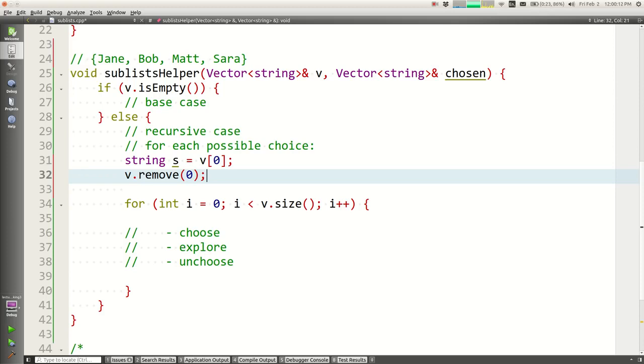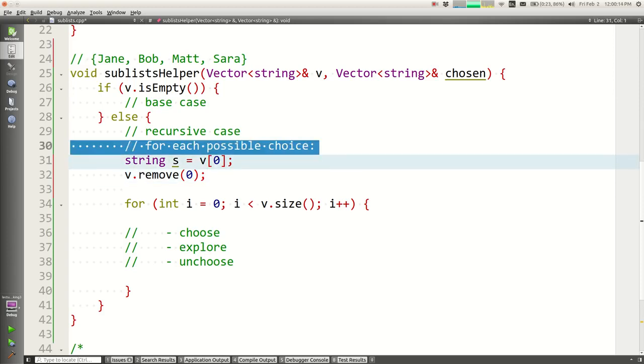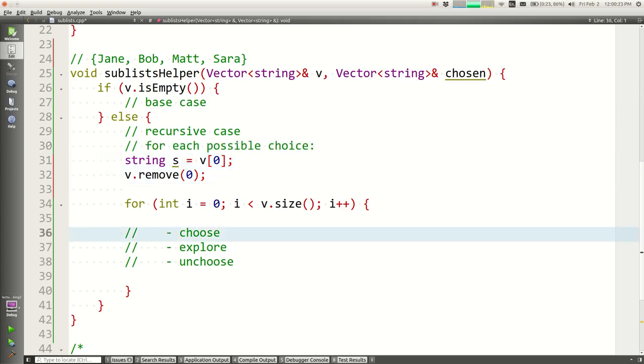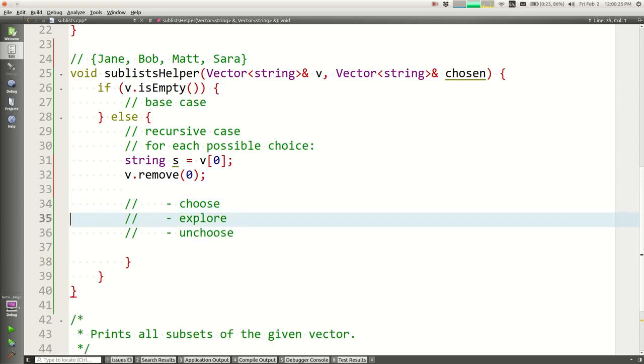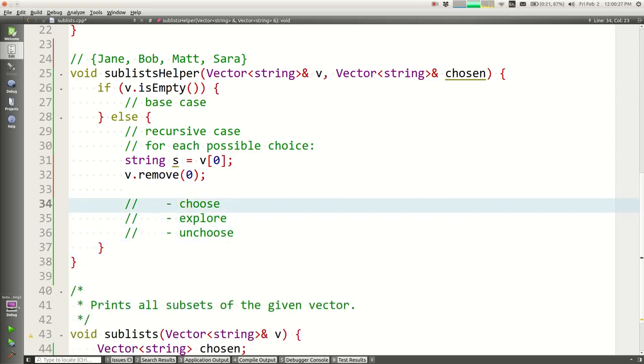So now, what are the possible choices? We already talked about that. The choices are string s should be in the output, or string s should be excluded from the output. Those are the two choices. So we don't want a for loop anymore. What we really want to do is try with s, then try without s.